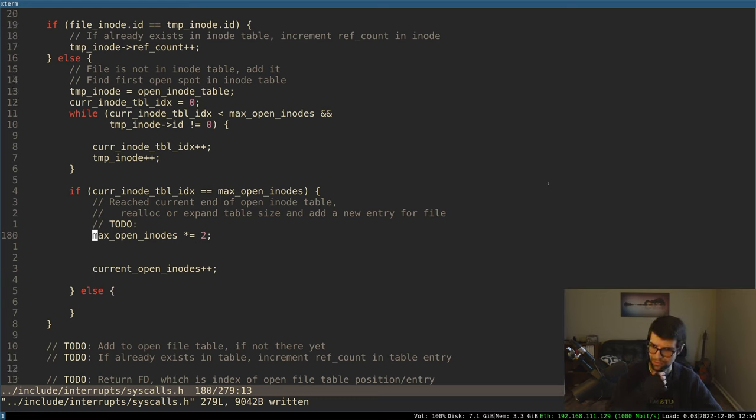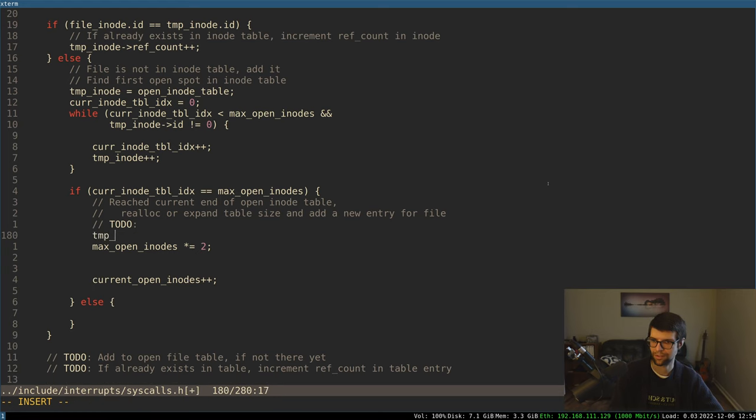So I need to do this, but the temp inode needs to be at the point in the table that's free, which would be max open plus one. But I need to do that before I multiply by 2, or after I multiply by 2 and reallocate the size of the table. Otherwise, I'd be pointing to memory that doesn't exist yet, which would not be good.